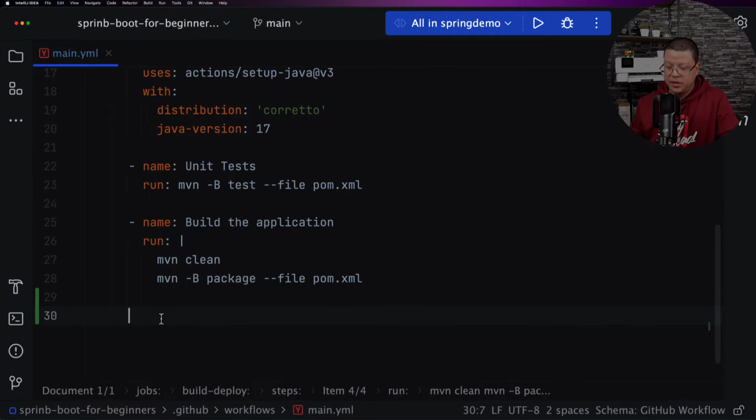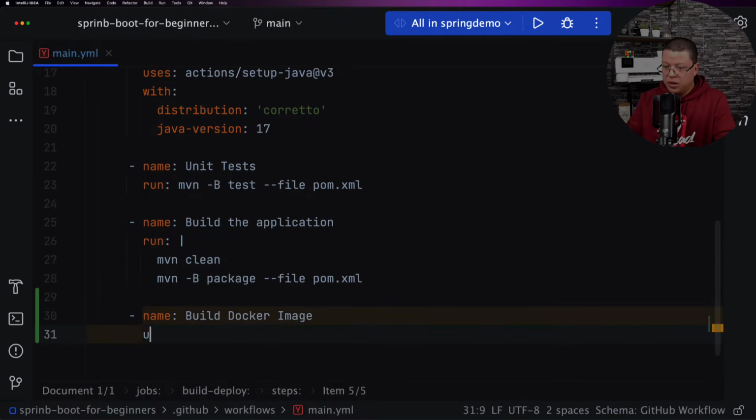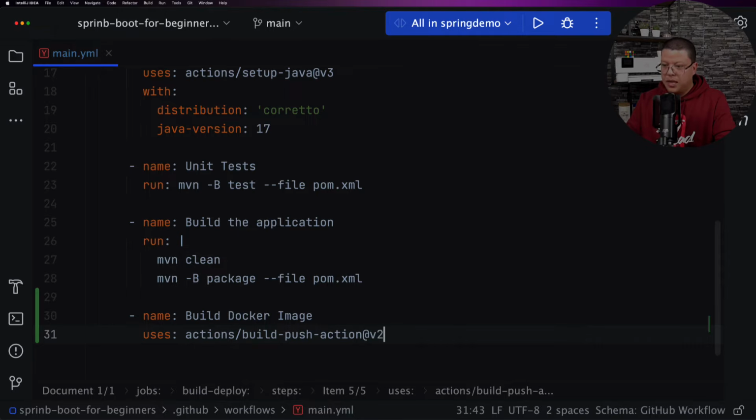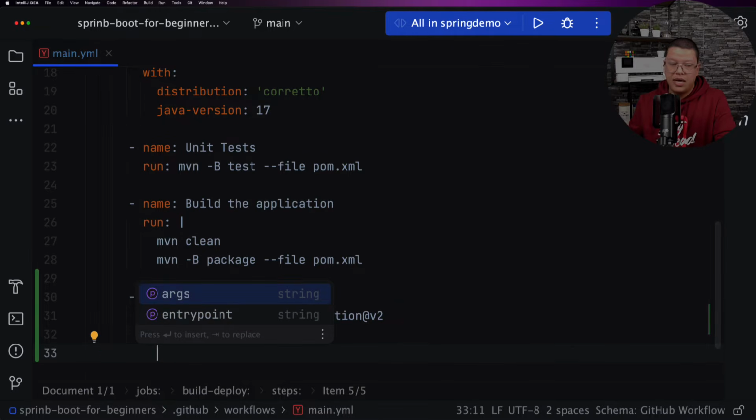So we need a new step. Here I will create a new step, and give it a name, build Docker image. This build Docker image step will use some actions. So we have here actions, and then we have one action called build-push-action v2, and this build-push-action will try to build a Docker image out of a Dockerfile that we need to specify. So here we need to pass a few parameters, and as we mentioned before, for parameters we say with, and here we have context.